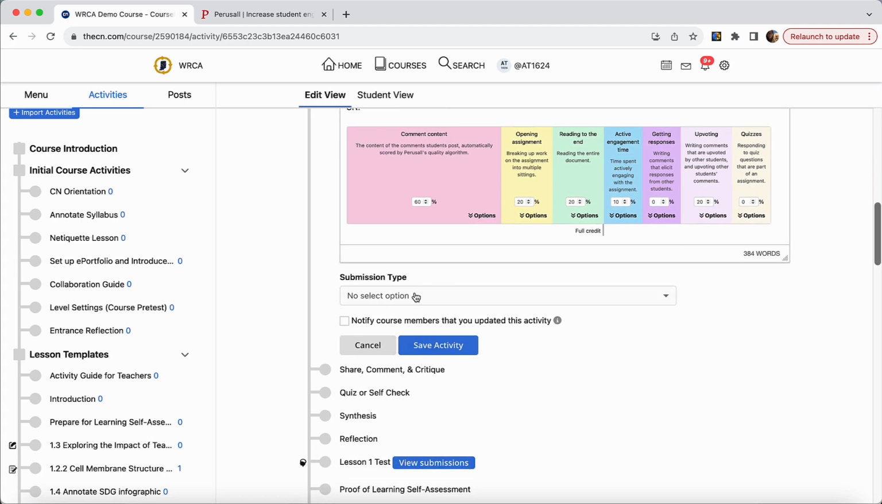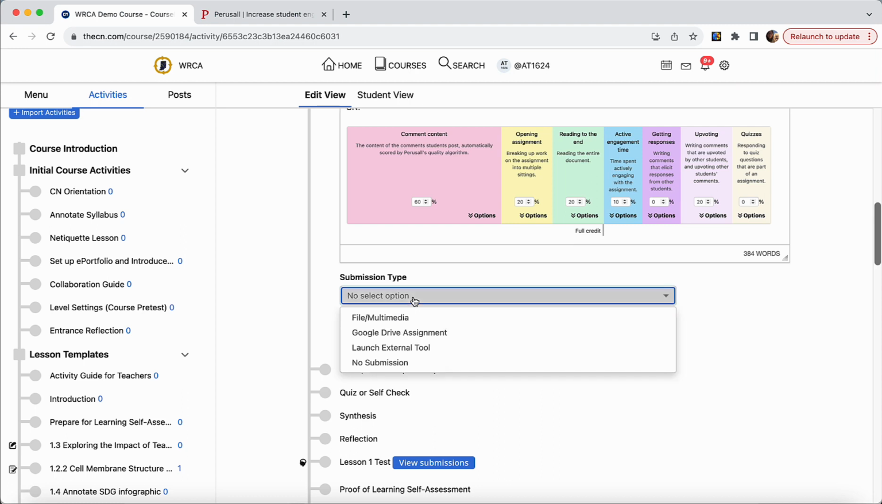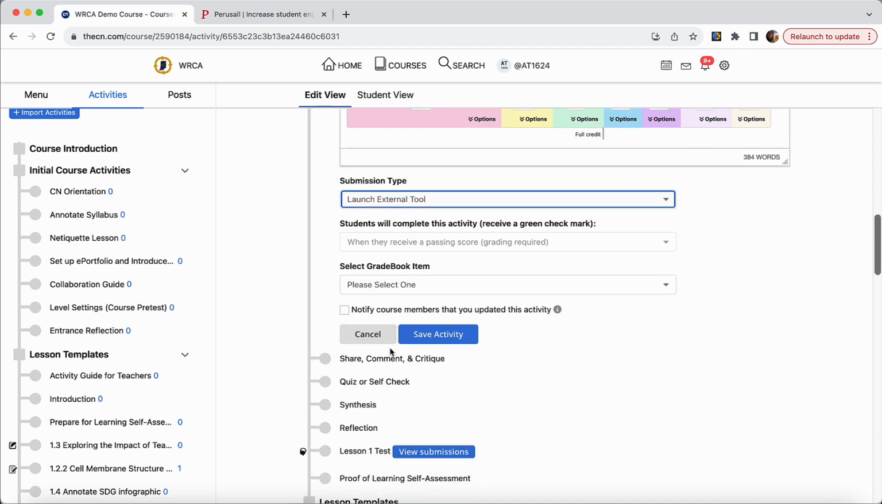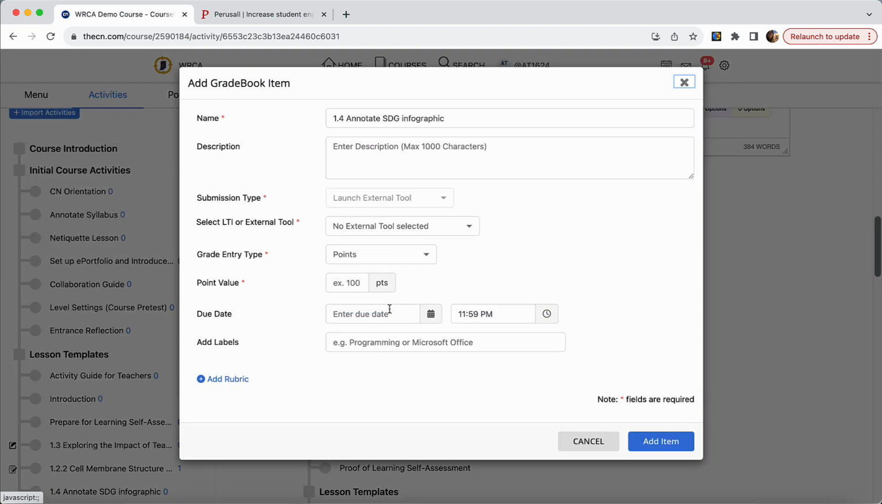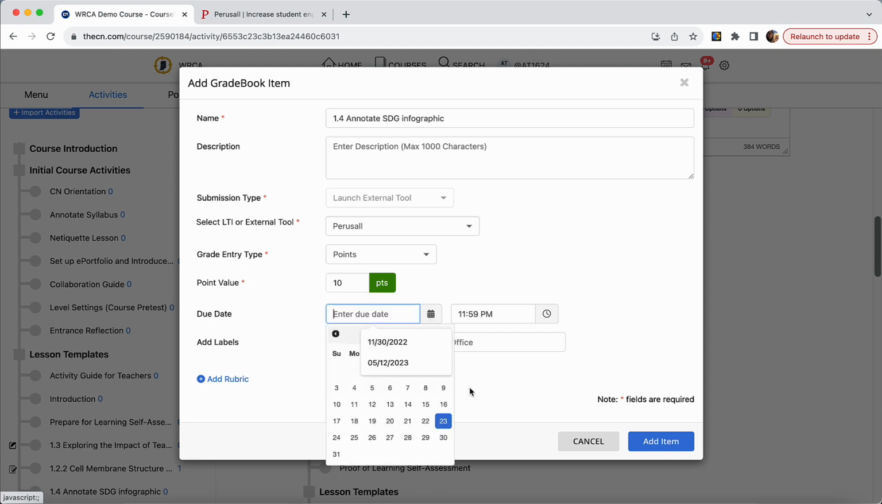Now let's move on to finish setting up this Perusall assignment. This time, submission type is launch external tool, and we need to create a corresponding gradebook item. Add new gradebook item. And because the submission type is launch external tool, here we need to select Perusall. And the point value is really the points you are going to give to your students. Here I'm going to give them 10 points. And you can choose an assignment due date. But this due date in CN isn't that important.